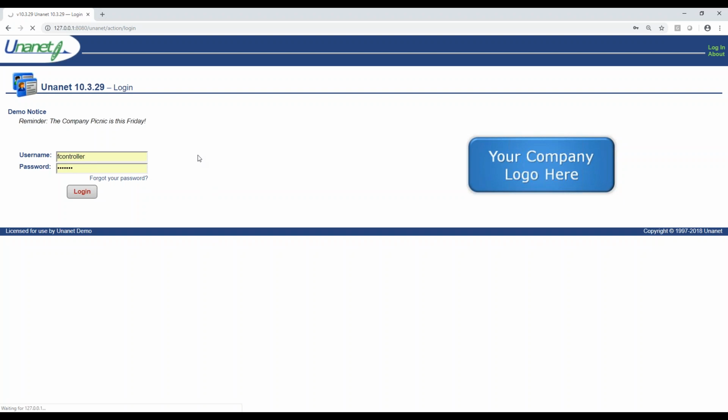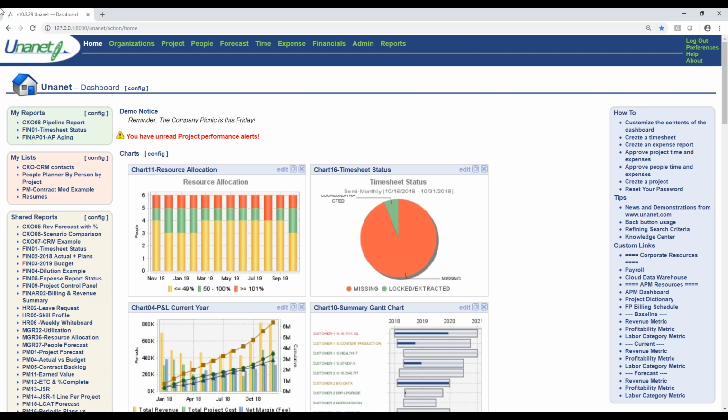When a user authenticates into Unanet, they're going to be presented with their dashboard. When a user authenticates, they are presented with their dashboard right here. And when I say dashboard, this is my home dashboard with one set of charts and one set of reports that I've chosen to add to my dashboard. And again, this is my home dashboard.